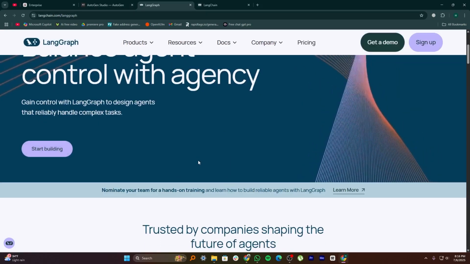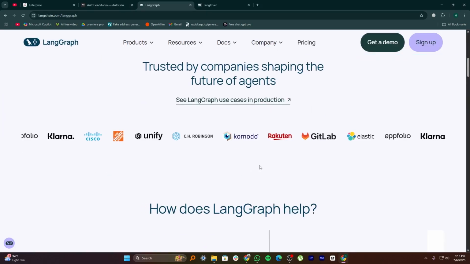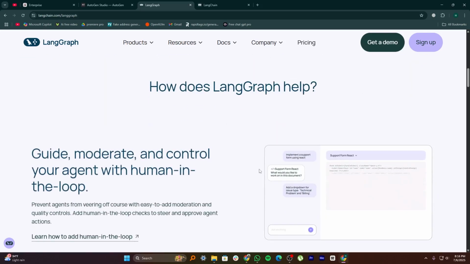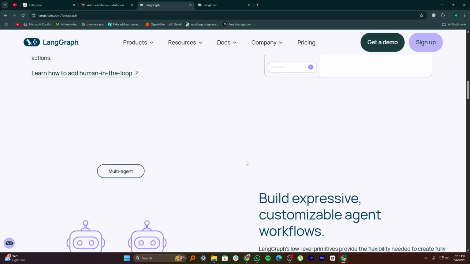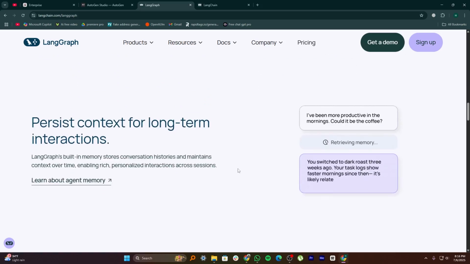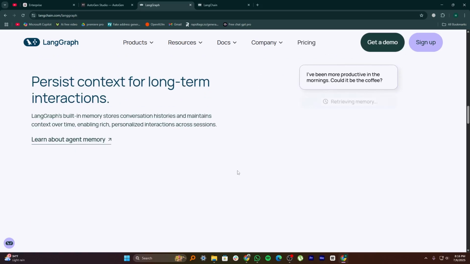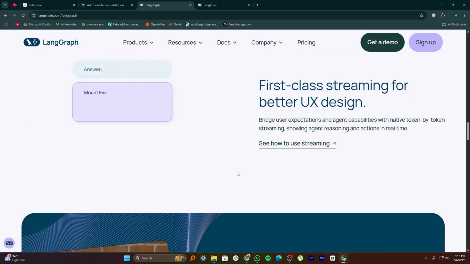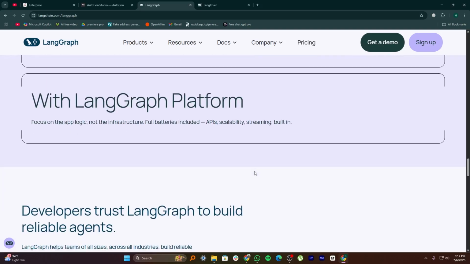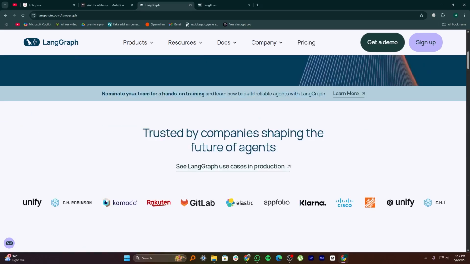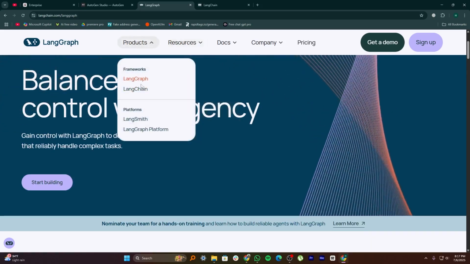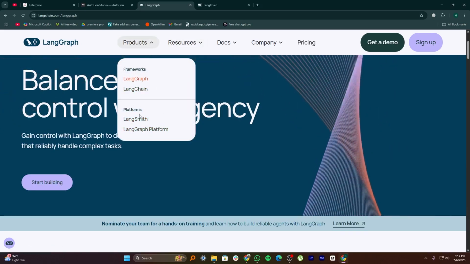LangGraph is a helpful tool for building smart AI workflows using a visual, graph-based setup. It lets you connect different AI agents or tasks like pieces of a puzzle, showing how data flows and decisions are made at each step. You can add memory, logic, and conditions, so your app behaves differently depending on what happens, kind of like a flowchart, but powered by AI.